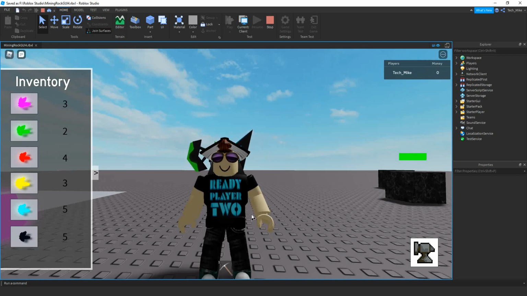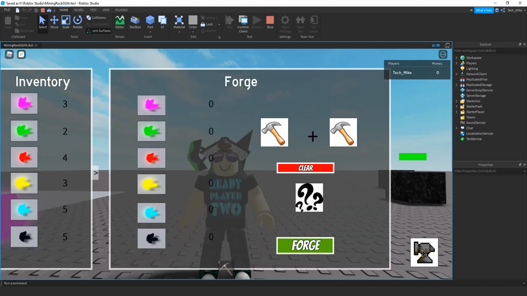In today's video, we're going to start with something new for the mining series. What we're going to be adding is what I'm going to call a forge. Basically, you can take two different crystals, like maybe a pink and a red one, and then you can try to combine those two crystals to get a new one.